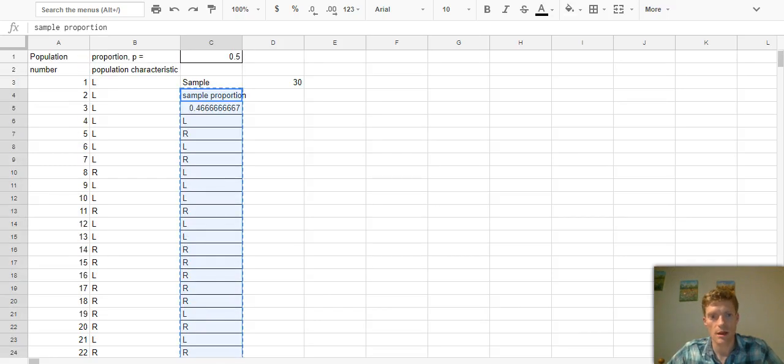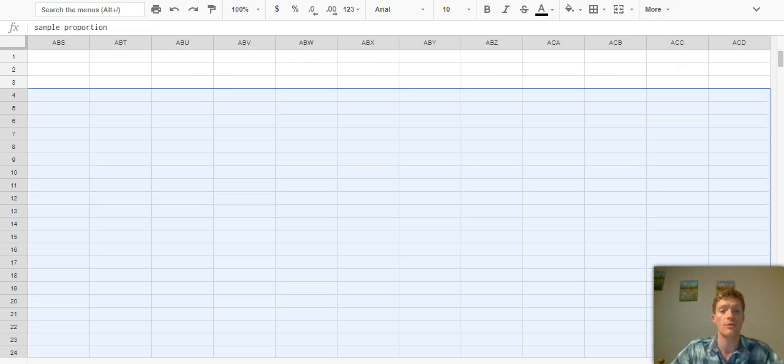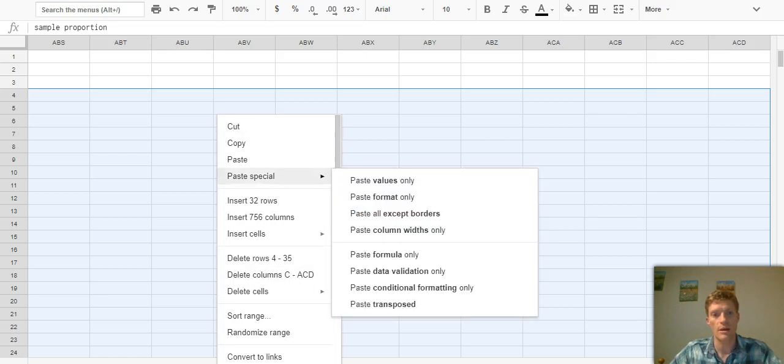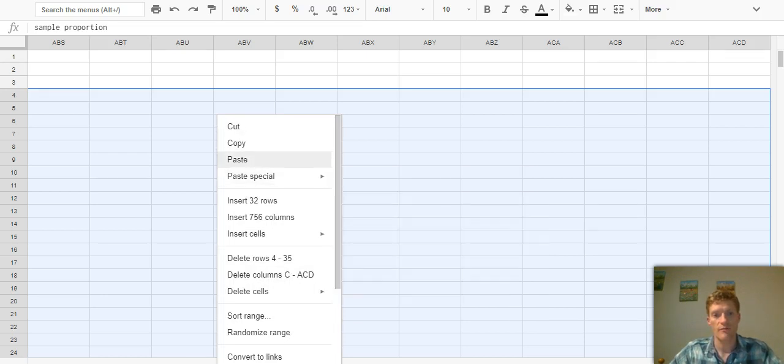Now to get this highlighted region all the way across, I'm going to hold down the Control key, hold down the Shift key, and press my right arrow on my keyboard, and there we have it, all the way across to the very last column. I'm going to right-click on my mouse pad. There we have it, and I'm going to paste, not values only, but paste the formula and everything.